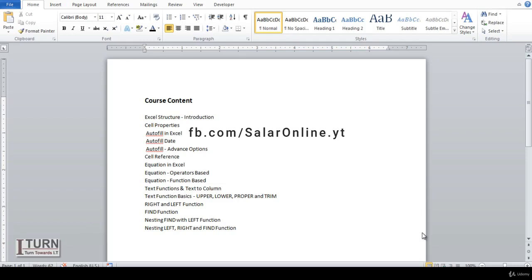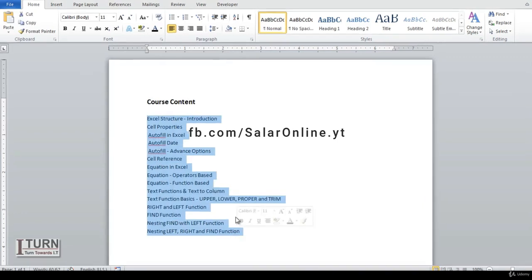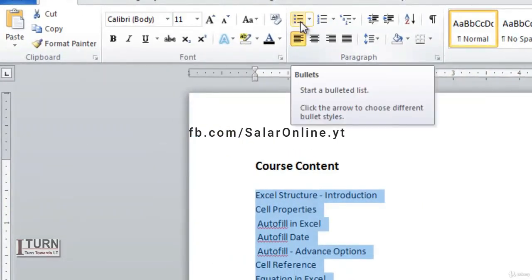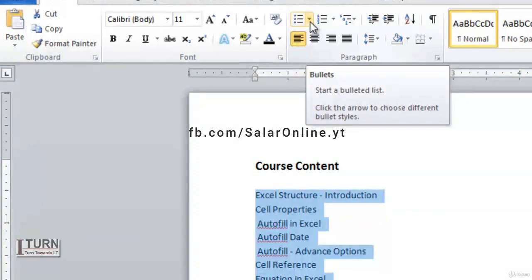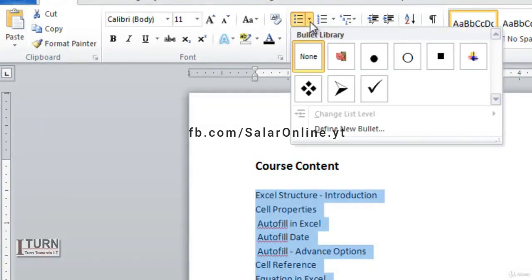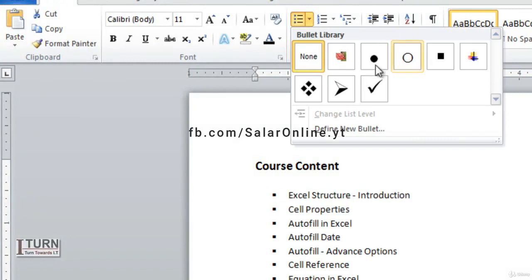So let's start. Here I've got the list, and if I want to assign bullets to it, it's quite easy. You need to make the selection of the list. You need to go over here. This is a default bullets option which has been given. However, you can click over here on the arrow part in order to have a few further options, and you can see those options.